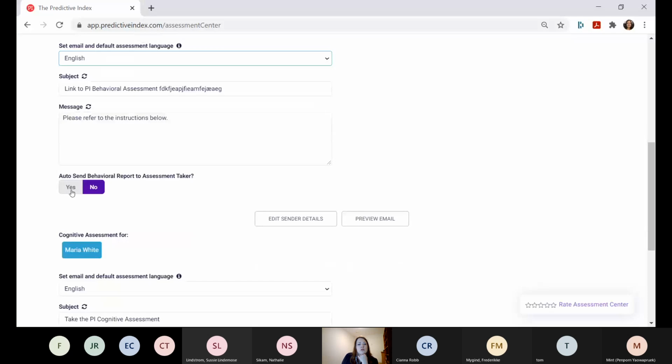For the behavioral assessment, you can choose to have the behavioral report, which is the standard report for the behavioral assessment, sent automatically after they complete the assessment. Per default, it's not sent because we recommend that you give a proper feedback, a verbal feedback from someone who is certified in PI.